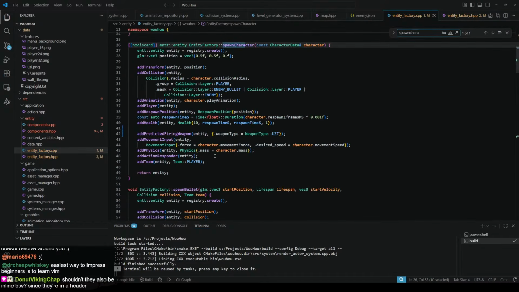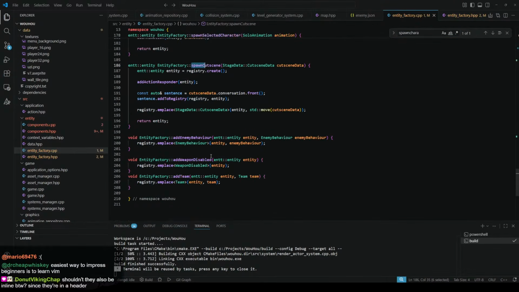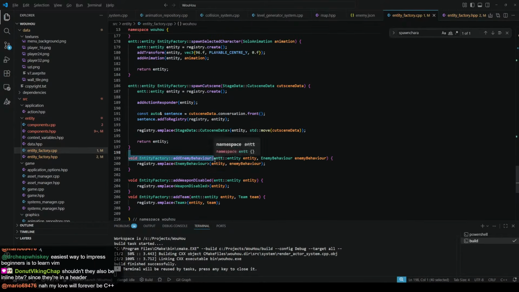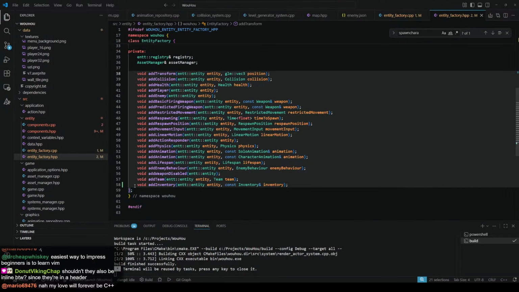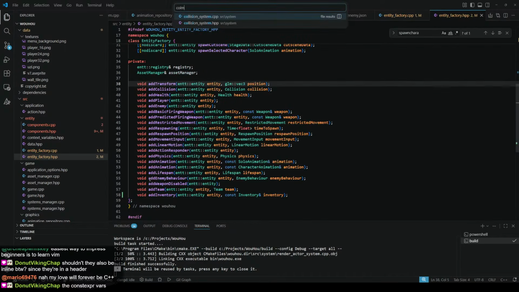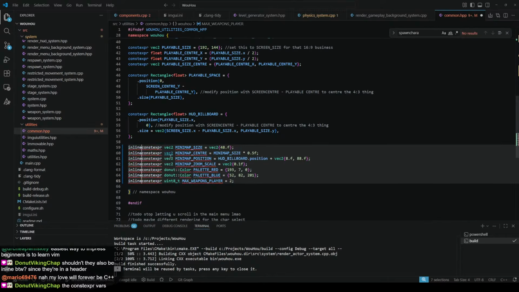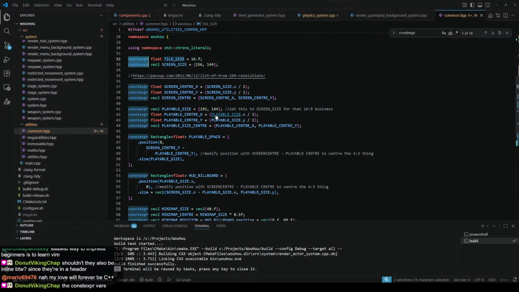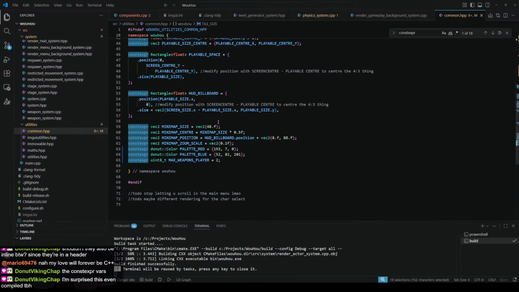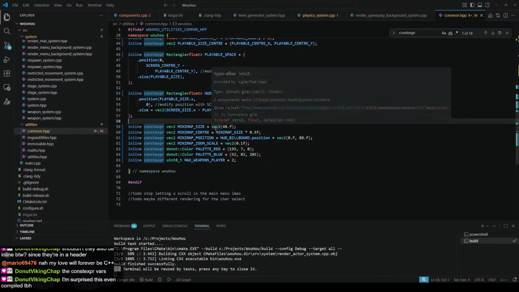Spawn character. Couldn't they be inline because they're in a header? Pardon? These? The constexpr vars? Oh, in common. Does inline in C++ literally just inline it for you? Isn't that a compiler optimization? I thought you normally don't need to do that. It just places the value there directly instead of referring to this value.